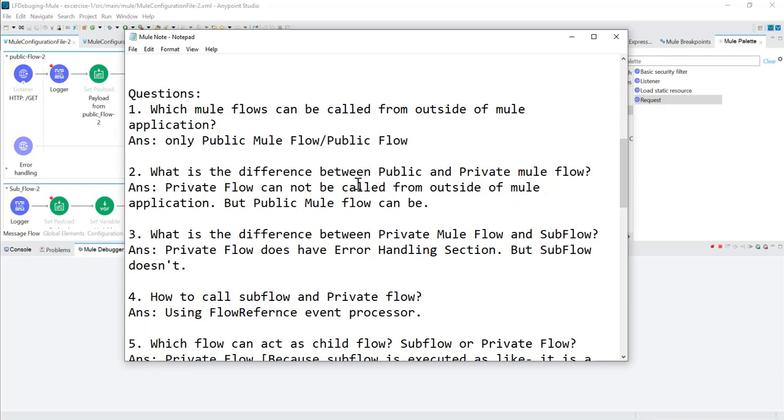So a private flow cannot be called from outside, as it does not have anything in the source section, any listener. That's the reason we won't be able to call a private flow directly from outside of our Mule application. But in the case of a public flow, we can call it.